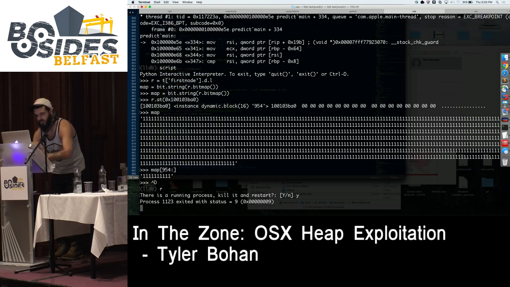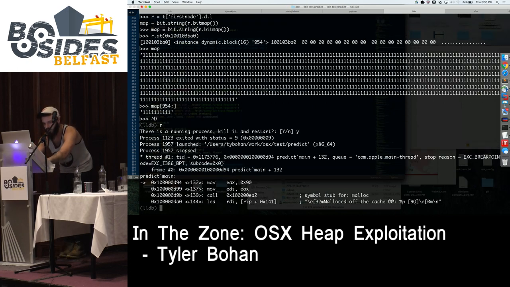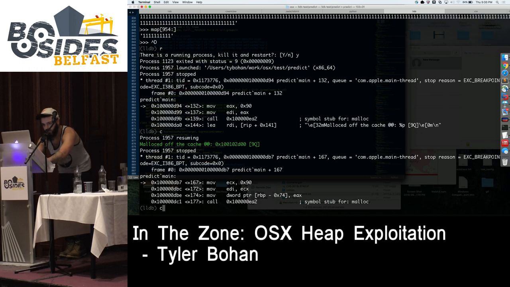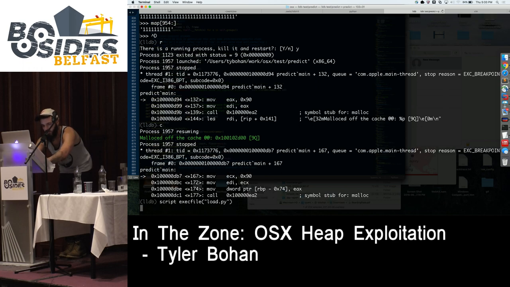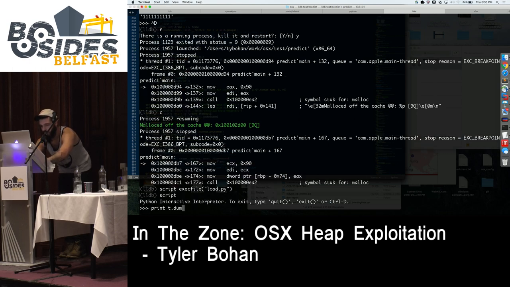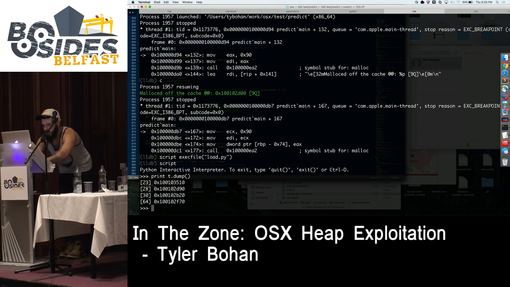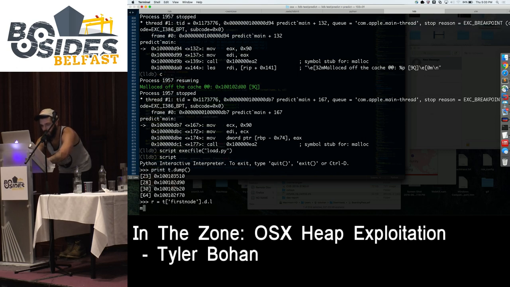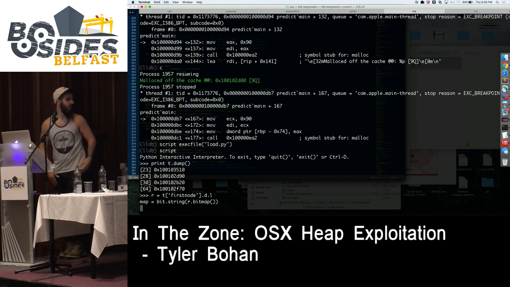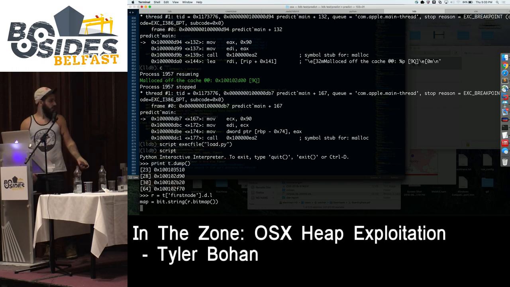We're going to do this one more time, because I want to show you what a bitmap looks like when it's full. I'm not full, but that one was full. I want to show you what a bitmap looks like when it has a few items in the free list. So here's what the free list looks like. And then we do map. And bit.string is just a thing I wrote that takes a bitmap and makes it into a nice string format.